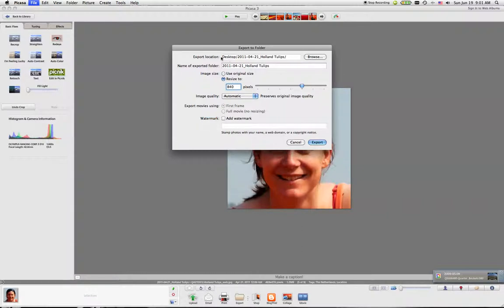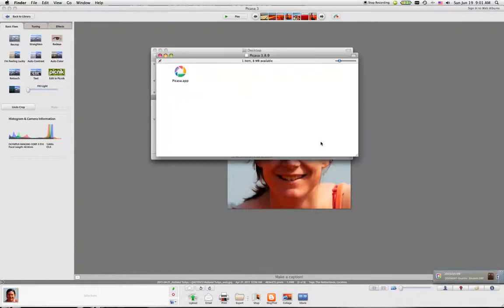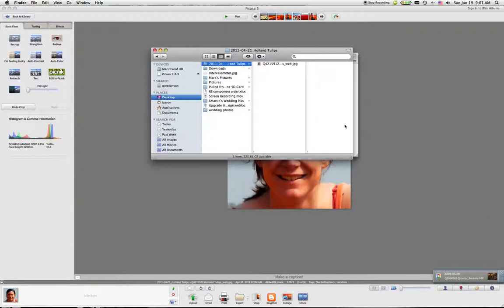This is going to export to my desktop. Choose Export. I see Picasa's finished that, and it's opened the window to show me where the picture's been exported to. And that should do it.